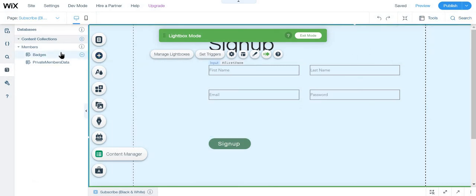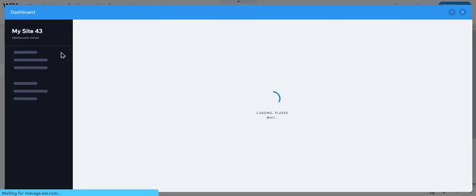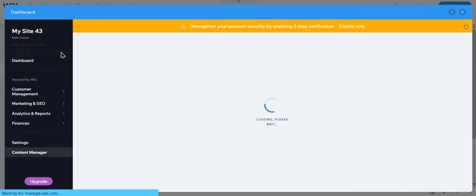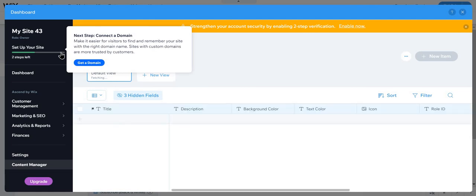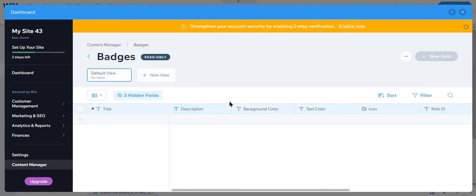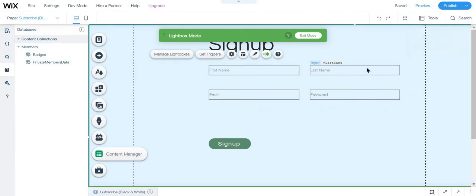Here we also have the badges database. So if we click on badges, here we have the description of the badge. If you don't know, a badge is something that members win. I'm not going to show you this right now because right now we're not doing badges. I may do another video on how to make a badge for the members, but right now, no.